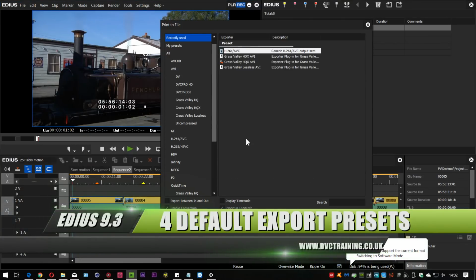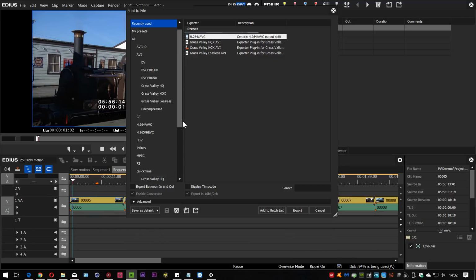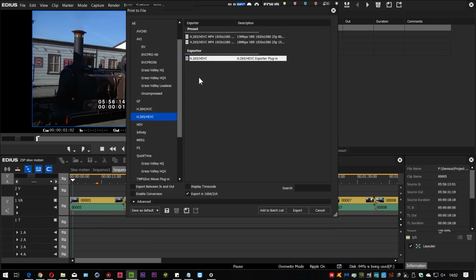Next useful option comes on exporting. So if I go off to print file, and obviously you've got all the same list of encoders and everything else that you're used to inside of EDIUS. Now we've always had the option to set a default exporter. Now you have the option to set up to 4 of them.